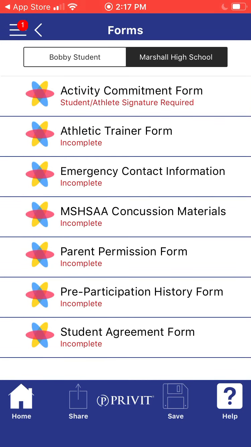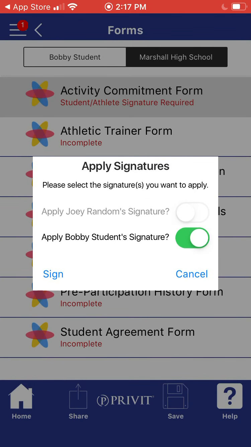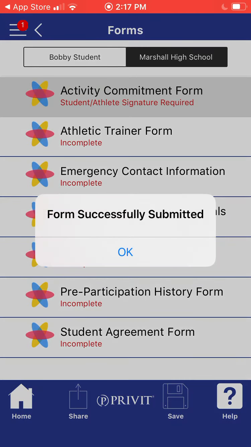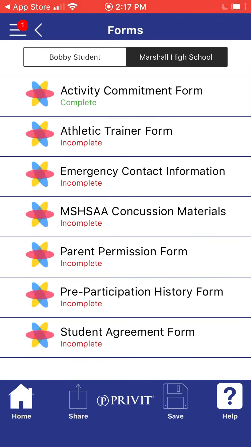Now it says the student athlete signature is required. Okay, so let me hit Sign. Now I have to apply signature. This can be kind of tricky. Okay, successfully submitted. There we go. You didn't actually see the part of me creating the parent signature as well, but it'll be exactly like what we did for Bobby's student signature. You would do the same thing for the parent. And from here on out, you should be able to do this on all of the forms.